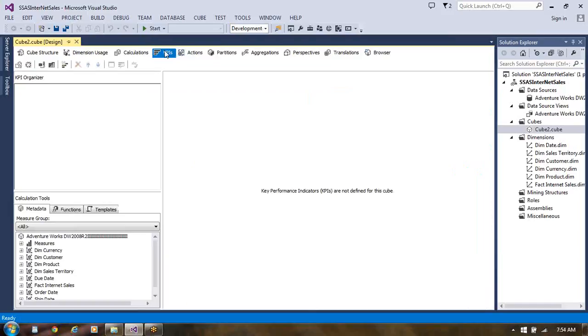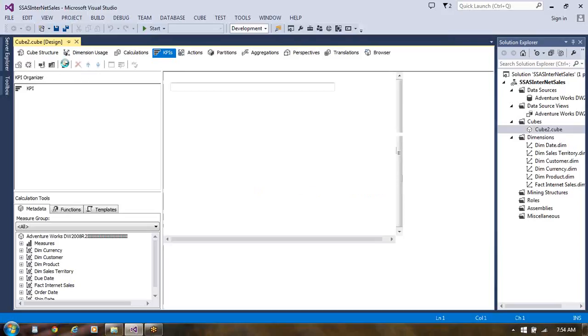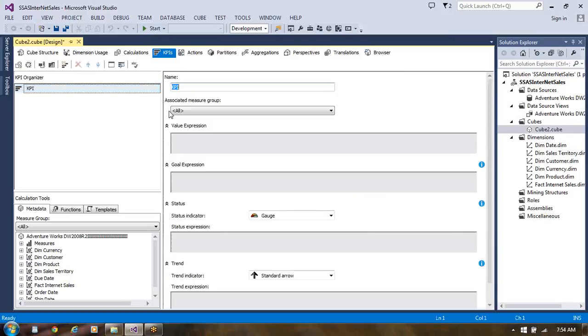First of all, the Adventure Works cube is opened for us. We click on the new KPI, and select this as new KPI in the KPI organizer. So here we can create a new KPI. We are going to look into current sales in this, so we can put a name as sales KPI.